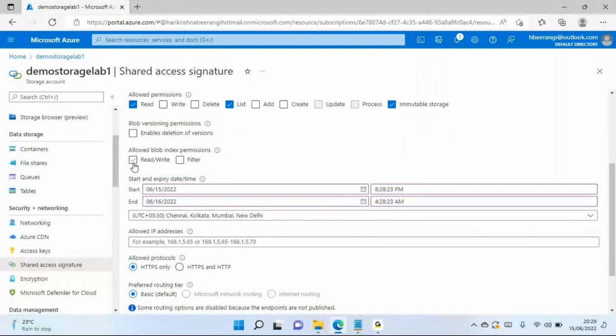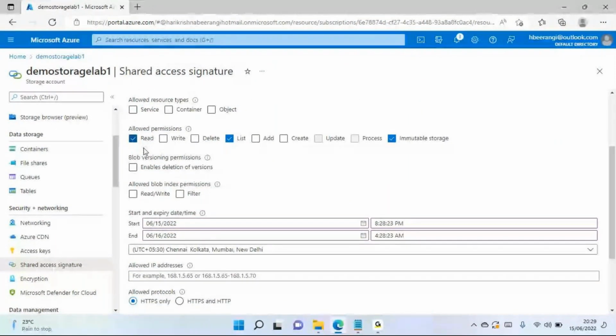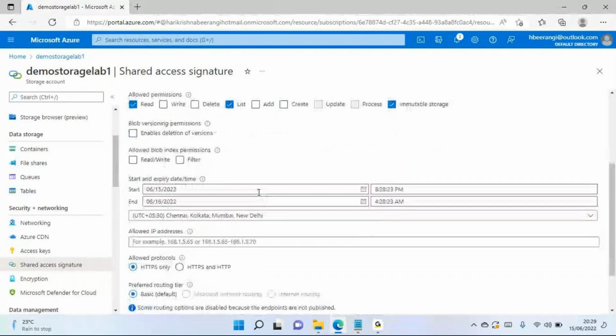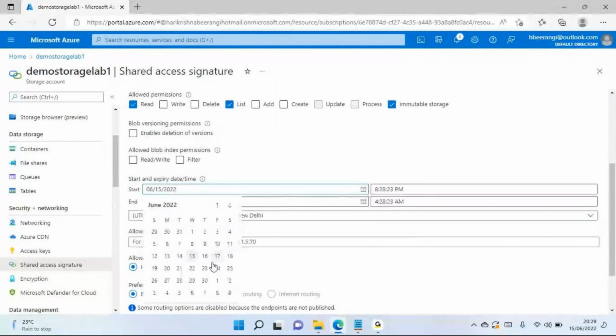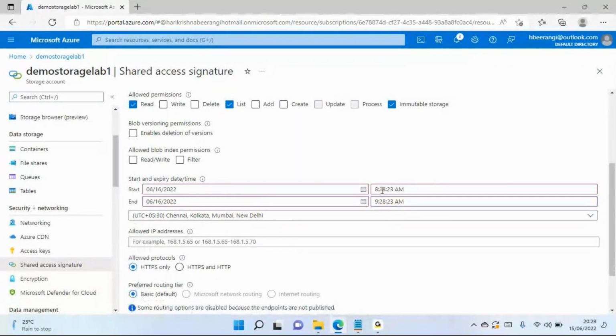I just wanted to give only these permissions. I have disabled the rest. So what is the time frame that the user needs access to the system? Let's say on 16th of June from 8 a.m. till 9 a.m. I am not modifying the minutes, okay? In this India time zone.